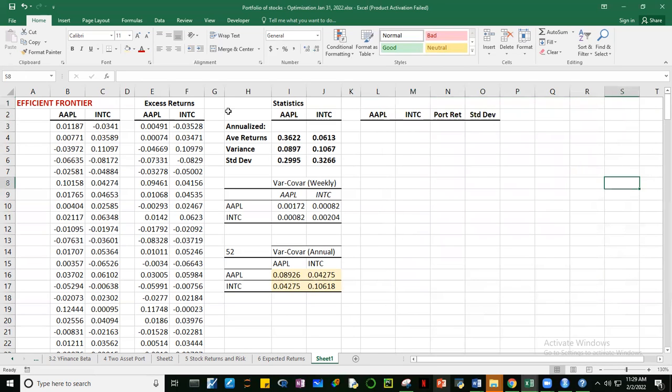I-merge ko lang siya. Ito na lang. Control C, Control V, tapos weights. Now, ang gagawin nating weights, guys, medyo mag-extend tayo, no? So, first, I'm going to use 150% kay Apple. So, dito kay Intel is equal to 1 minus 150%. Okay? If Apple has 150%, ilan yung kay Intel? Negative 50%. Okay, let me explain what this means.